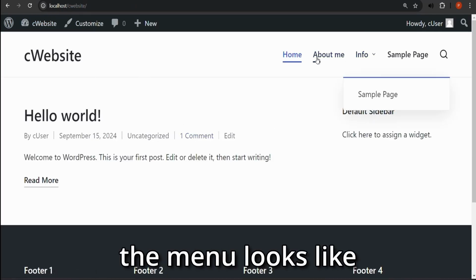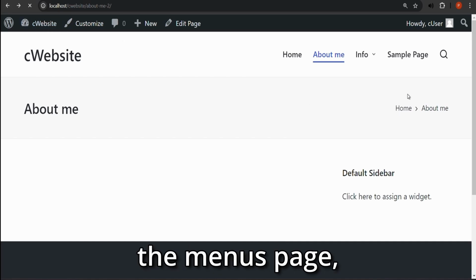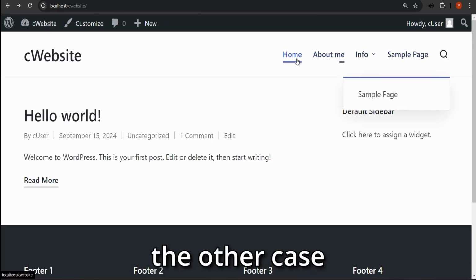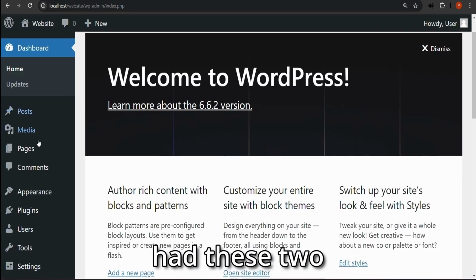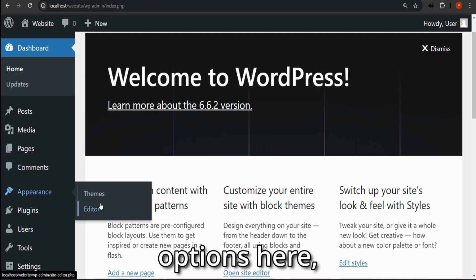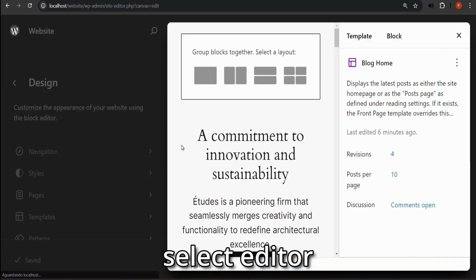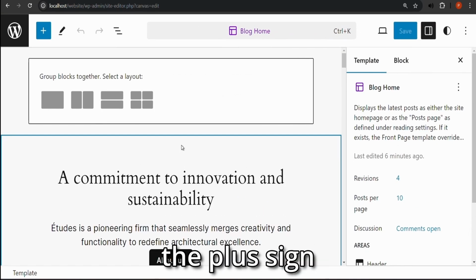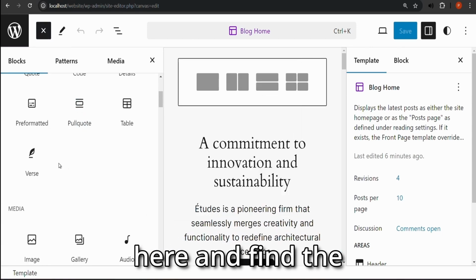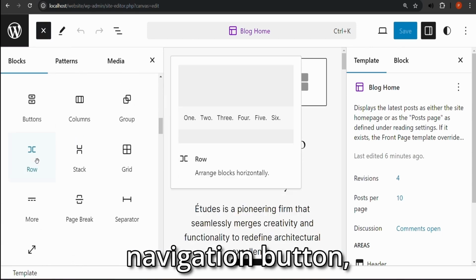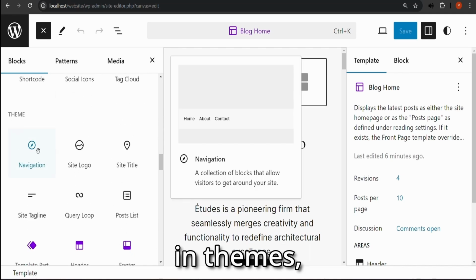Now, this is what the menu looks like, and you can customize it further by going back to the menus page. The other case that we had to talk about is the one where you only had these two options here. So make sure you select editor and then click the plus sign here and find the navigation button. It should be under this section in themes.